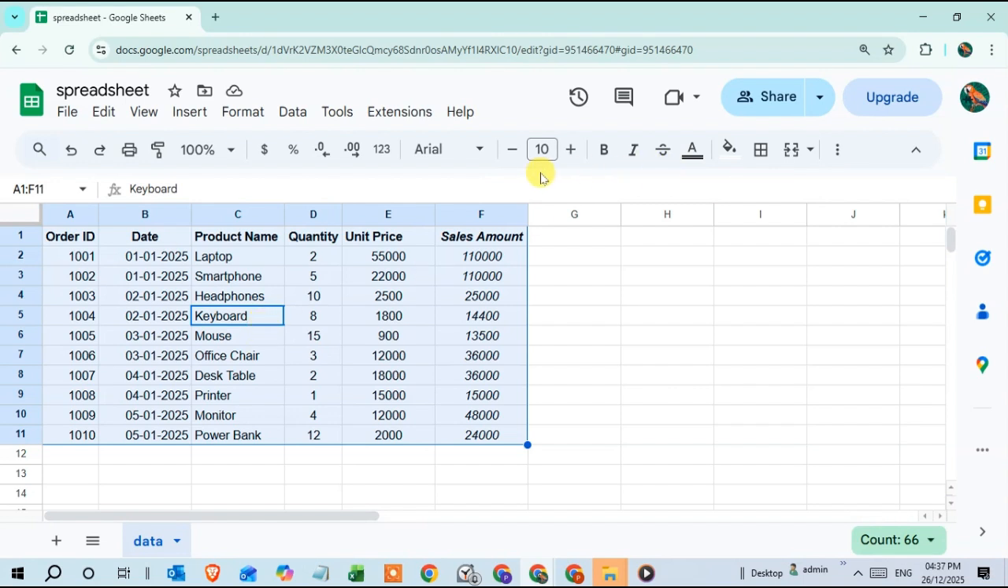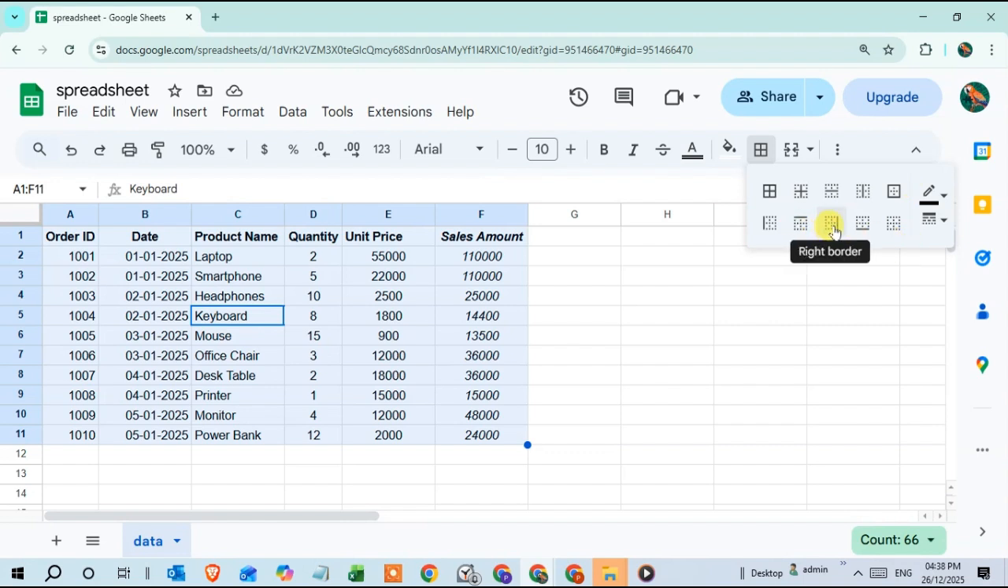Now go to the toolbar. So this is the toolbar in Google Sheet. You can see here the second last option is border. Just click on it and you can see the different types of border are available. Okay, top border, right border, bottom border.